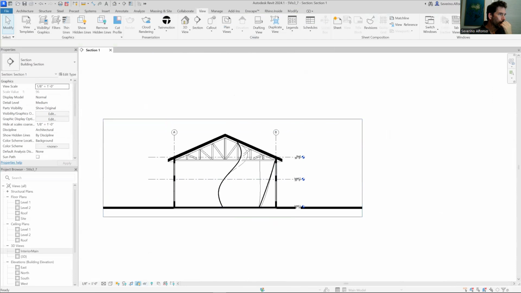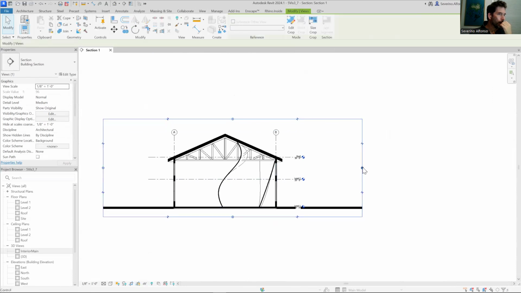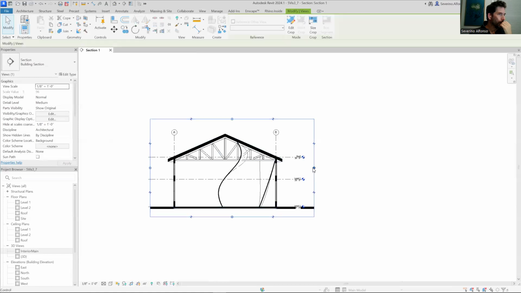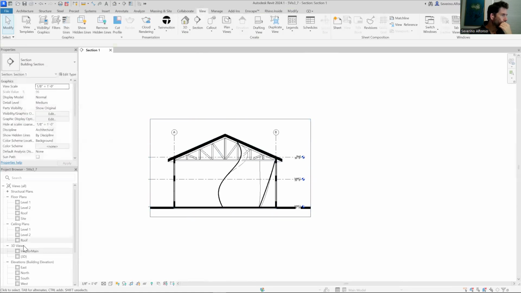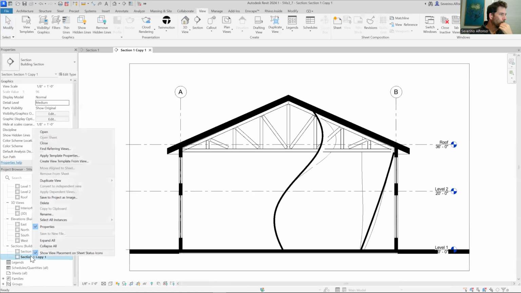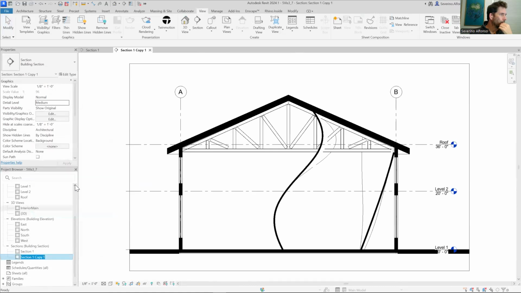Again, we can turn off the cropping region or turn it on and then make this a bigger or smaller sectional drawing. The way I would go about showcasing a nice drawing, what I would do is always go to the sections and duplicate with detailing. That takes all of the annotations if you have any. And then I will rename it, right click and say something like section 1 and then presentation or final or something that you recognize as a presentation material.